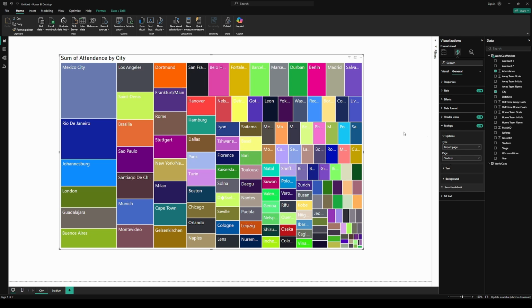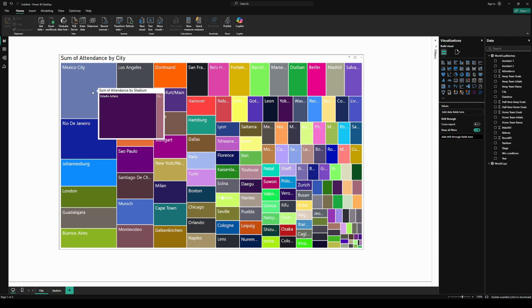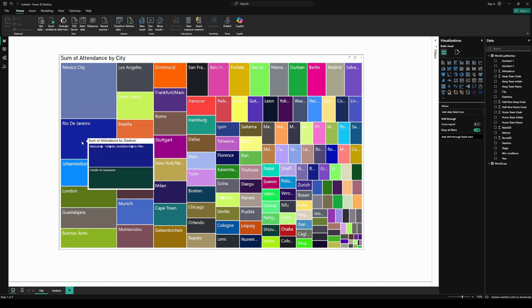And that's done. Now when you hover over the tree map, you will see the individual breakdowns for the stadiums in each city. Very useful.